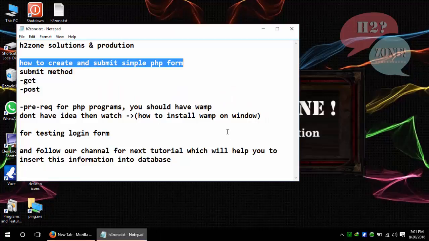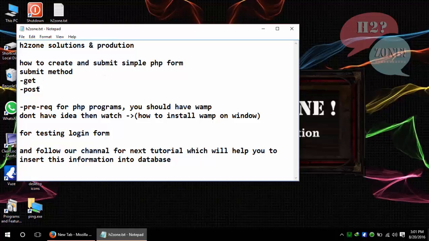Today we are going to discuss how to create and submit a simple PHP form application with the help of the get and post methods. After this tutorial you will be able to understand the difference between these two methods, get and post. But you should have WAMP server, which is a prerequisite for PHP programs.